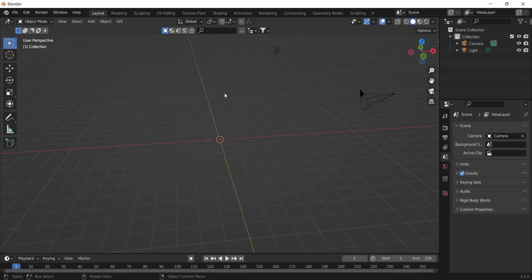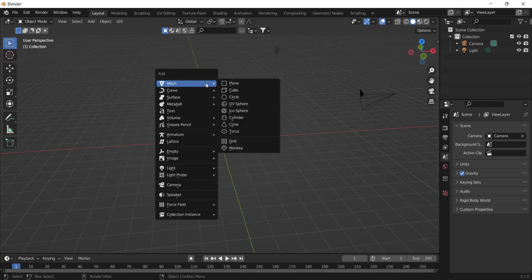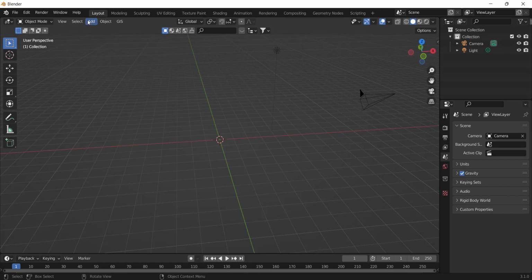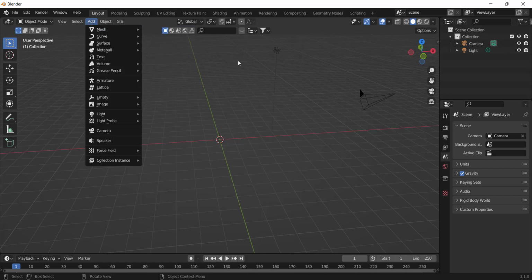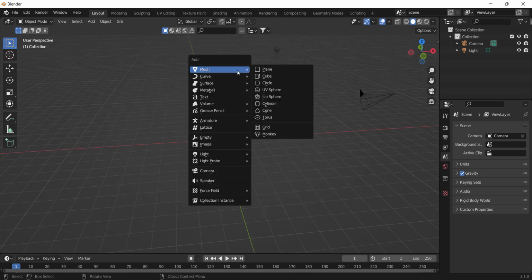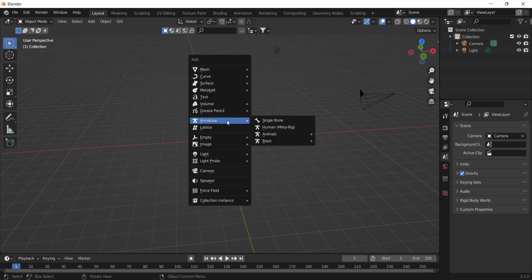So in Blender we already have a plugin called Rigify, which will provide us a complete pre-built rig. Okay, which will be available in here. We already did all these basics. Go to Add, and shift A is the shortcut for that. Here we have the armature. In the armature I have single bone, human meta-rig, animals and basic, right?